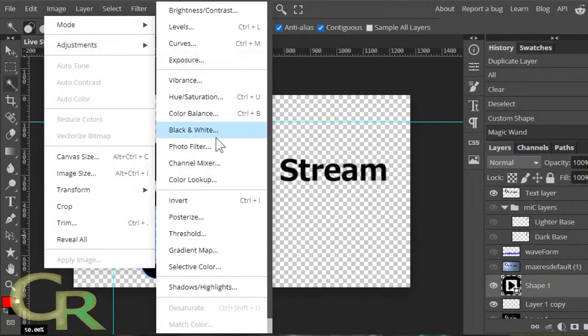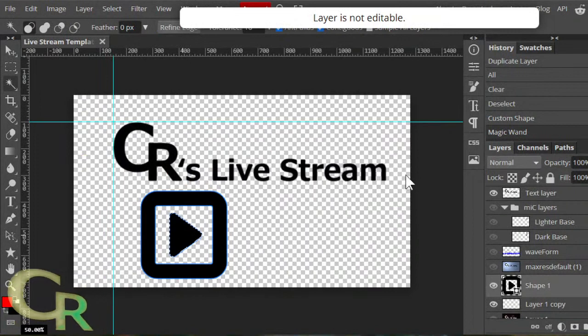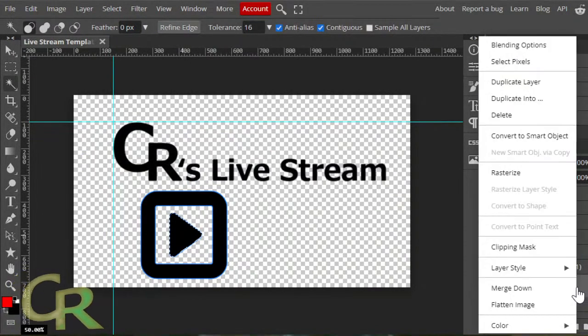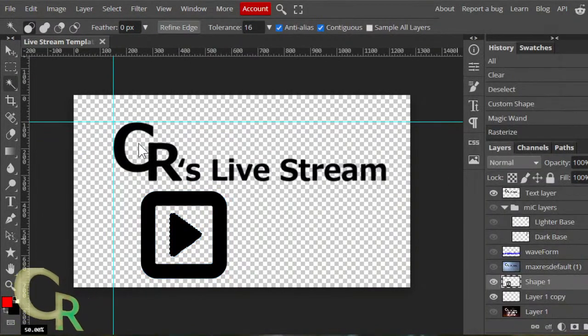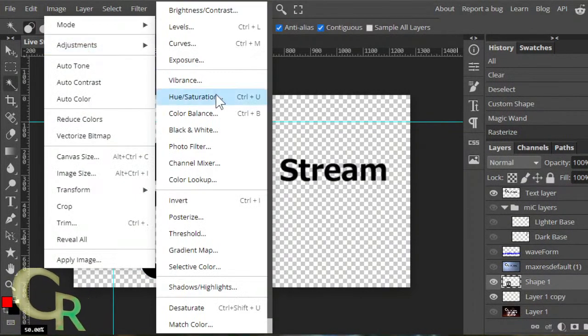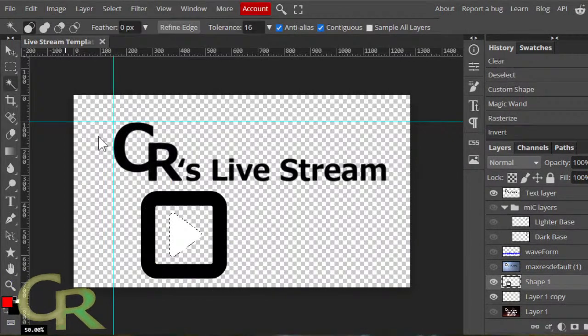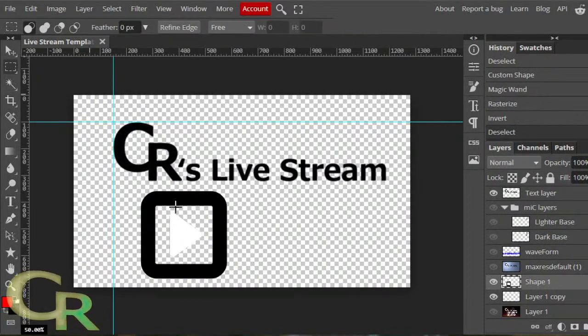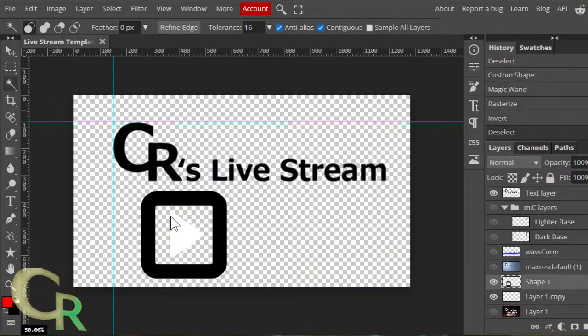Image, Invert. Oh yeah, I keep forgetting it's just a shape. Let's rasterize it. Okay, now I should be able to do it. Invert. Yeah, okay, now I got the white in there. Now I just need the red around it. W. Put this red up there, in between the triangle and the square.